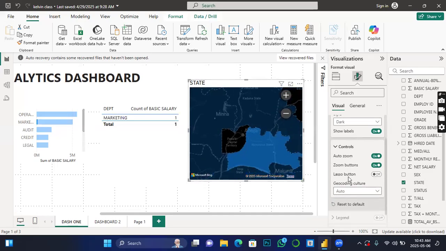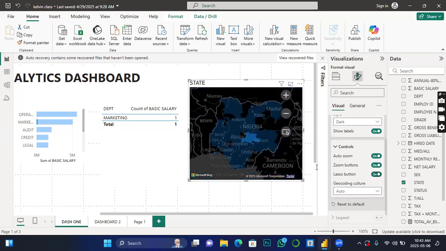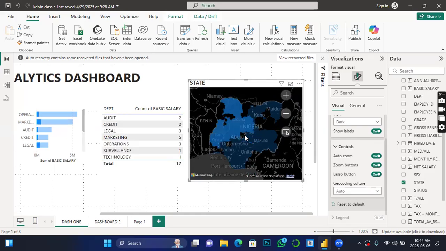So from the format, you can see the lasso button, like this button here. Let's see how we can use it. You can just click it and then highlight that particular area. So you can see what happened now. It captures records from the area you selected.